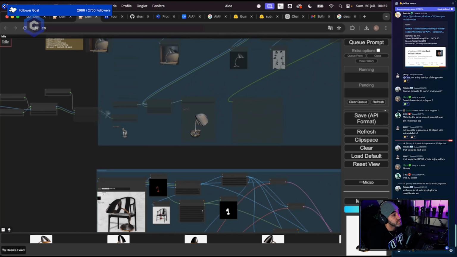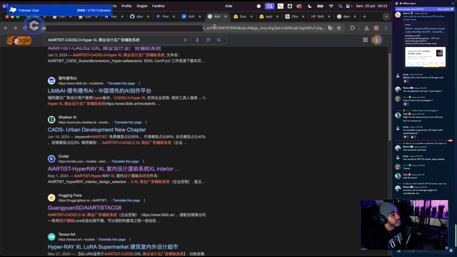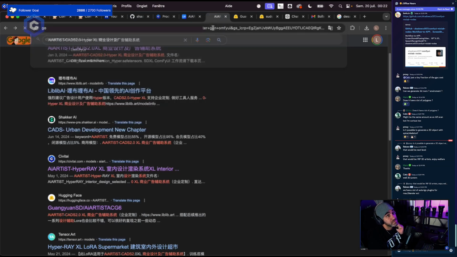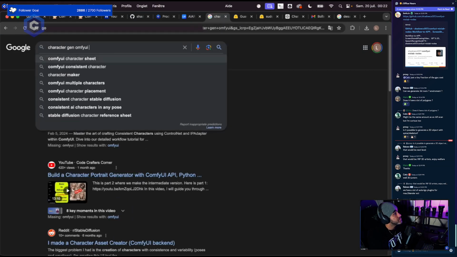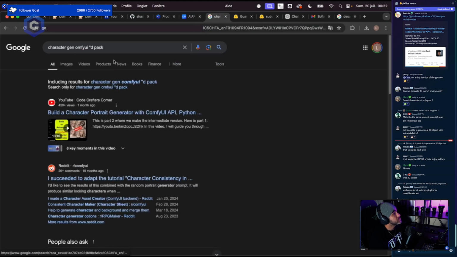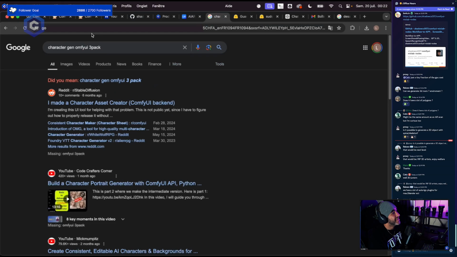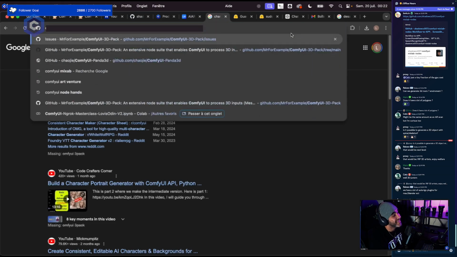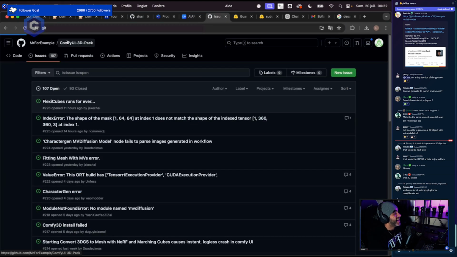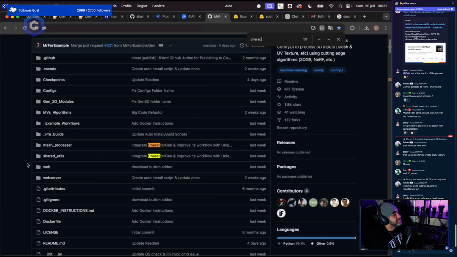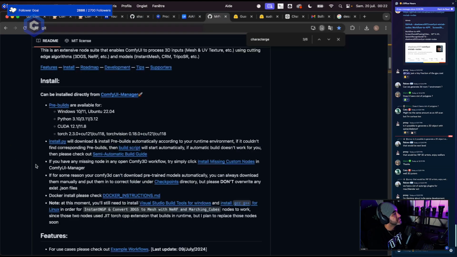Also, there is something very interesting. I still didn't try it yet, but there is something called CharacterGen that is already inside ComfyUI because of 3D Pack. I just have to find it. 3D Pack, CharacterGen. Oh, sorry. I can't even find it. I just want to show it because I think it's very interesting for people. They integrated a new system called CharacterGen that is very, very new. I don't know if I have any input video. No, sorry, I don't have one on that.